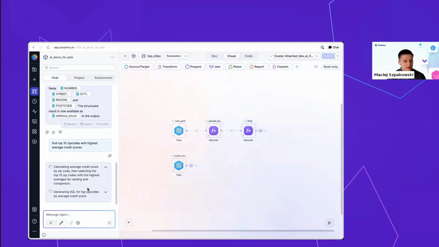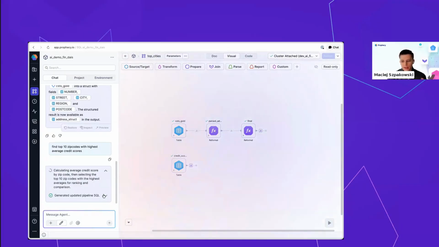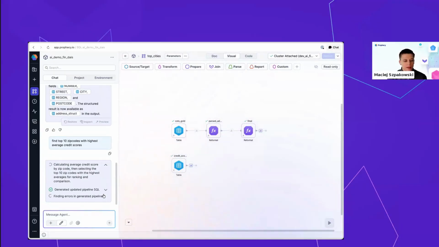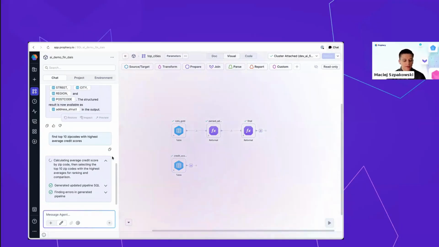Amazing. And so again, we can see the thinking process that the AI goes into, generating the code, fixing any potential issues, and finally drawing that visual representation of the pipeline, the end result directly for us.